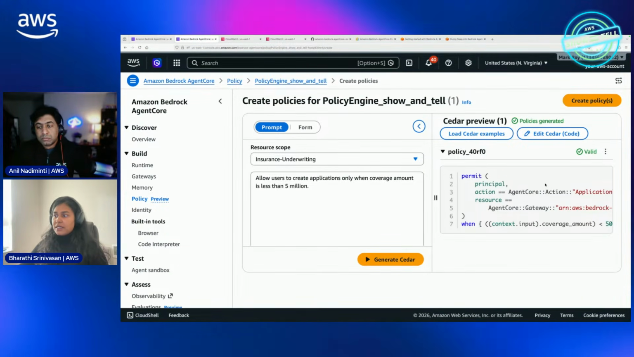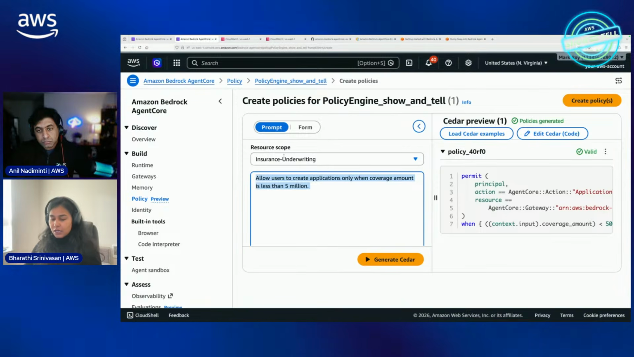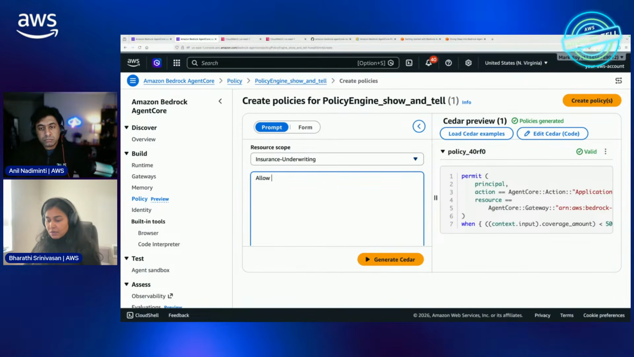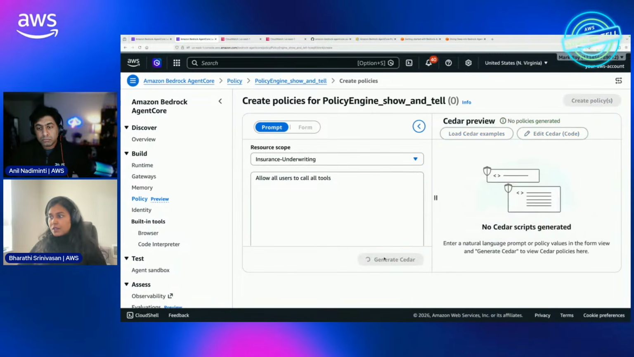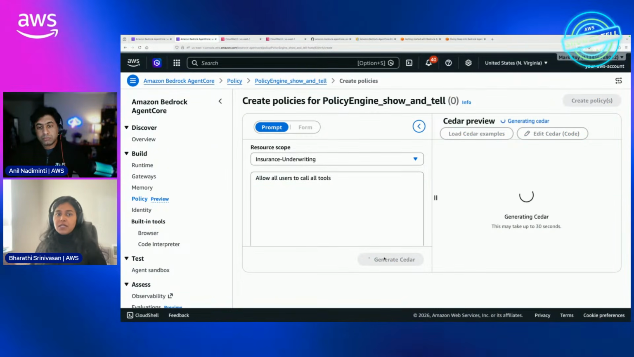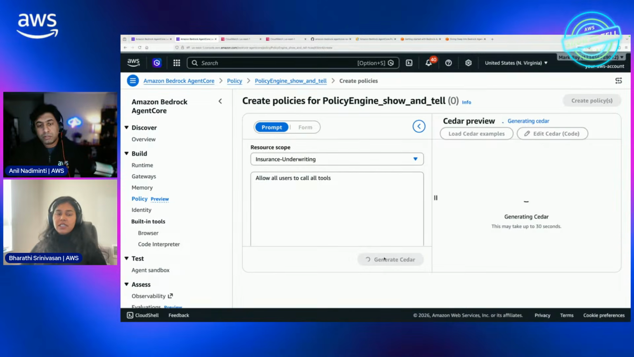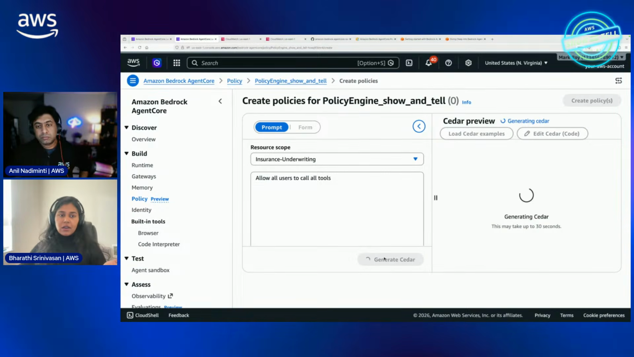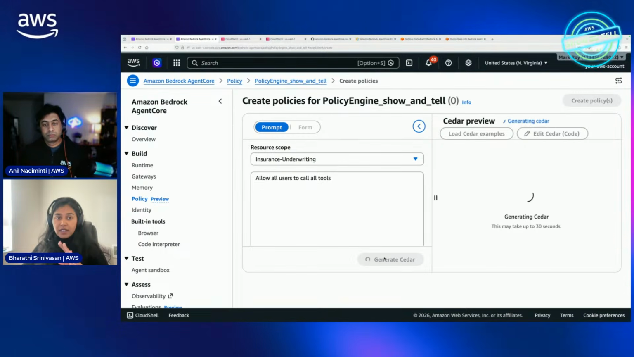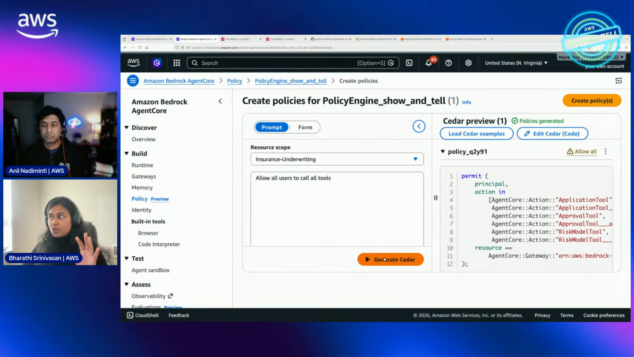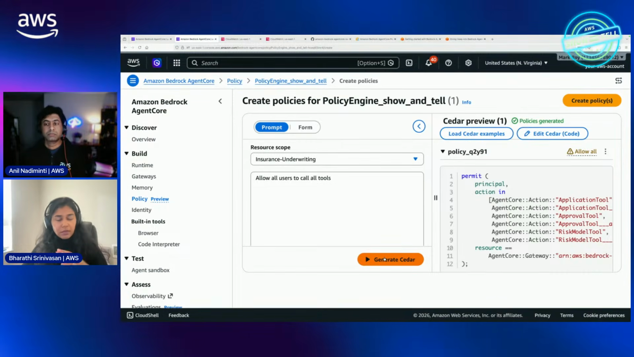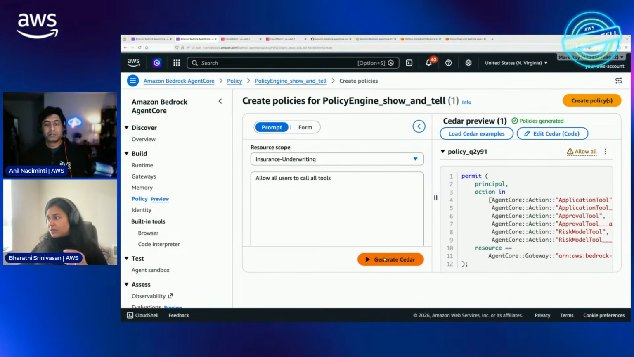What I mean is, let's say I have a policy saying allow all users to call all tools. This is an extremely permissive policy, right? I'm basically allowing everybody permission to do everything on this agent. Now, you can already see in this insurance application, this is not desirable. The end user should not be able to call the approval tool, right? Otherwise, they're going to create the application and approve it themselves.